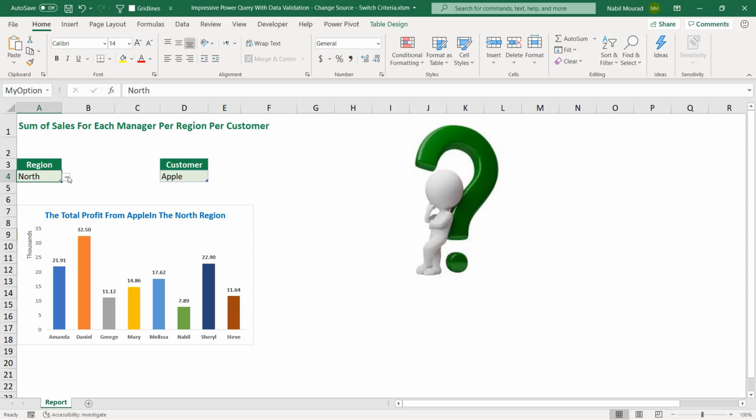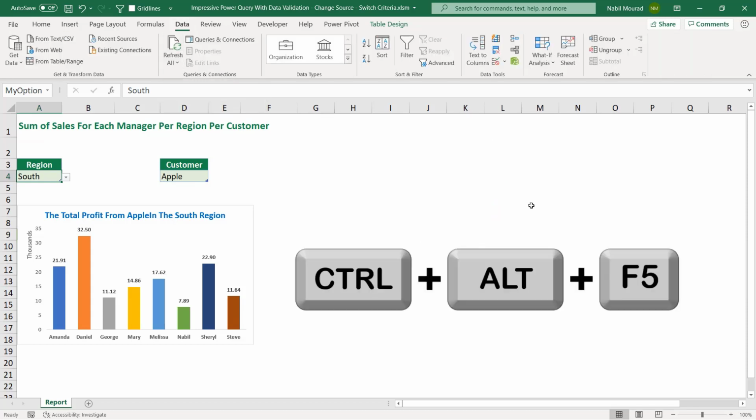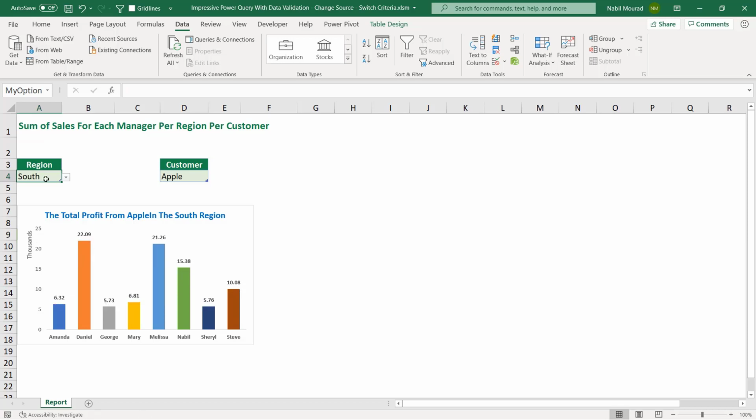But every time I need to change the source folder by selecting a different folder, I have either to go to the Data tab and click on Refresh All, or use the shortcut Control Alt F5. It will be a lot better if whenever I make a change to any one of the two drop lists, that is reflected on my query and everything refreshes automatically.